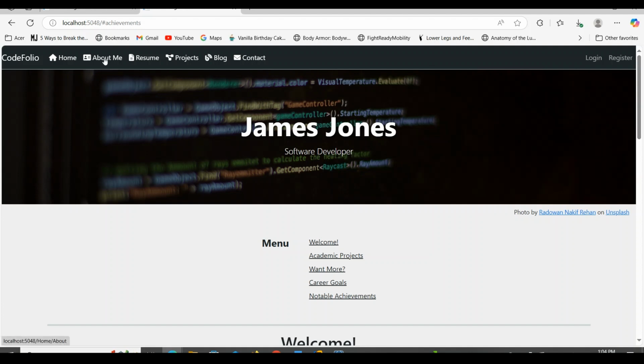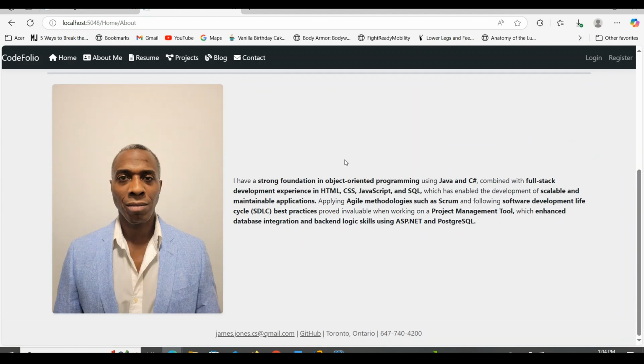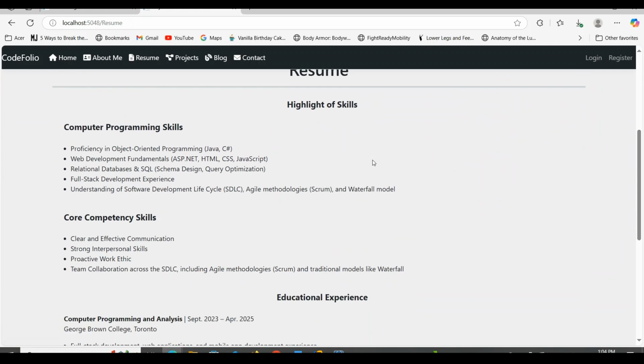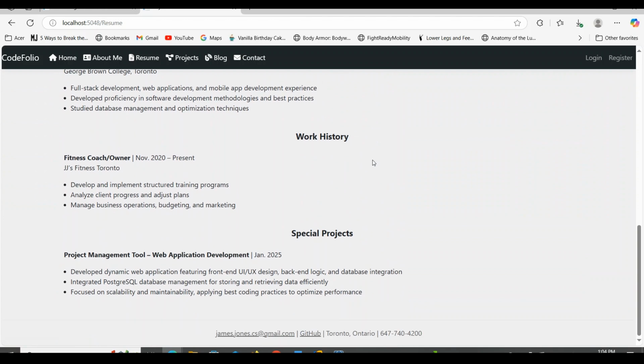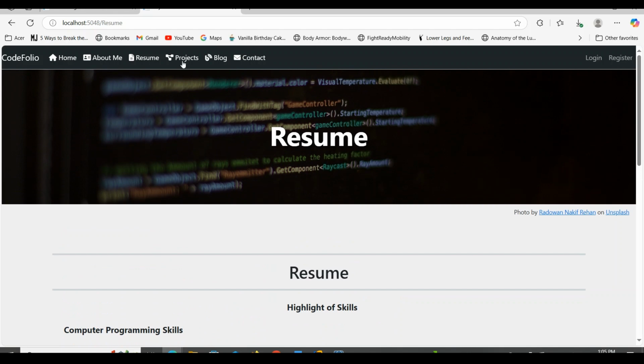About me gives you a look at a little bit of information about me. Here is the resume where for the general user, you're getting the static resume, HTML, CSS.